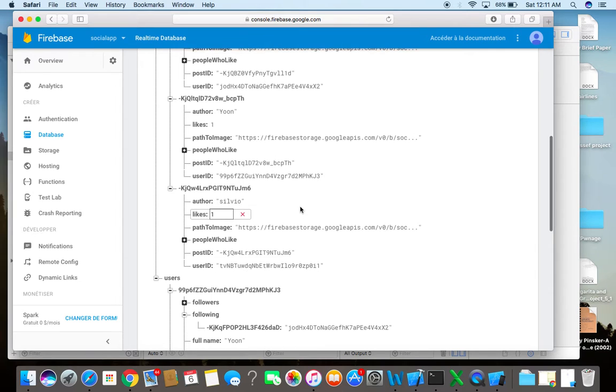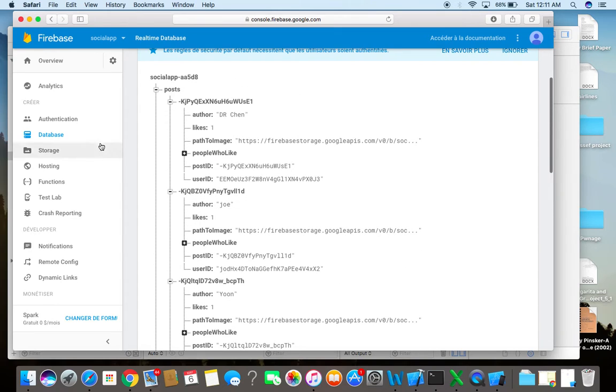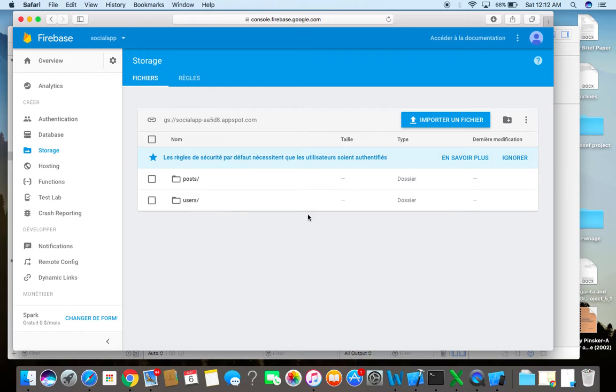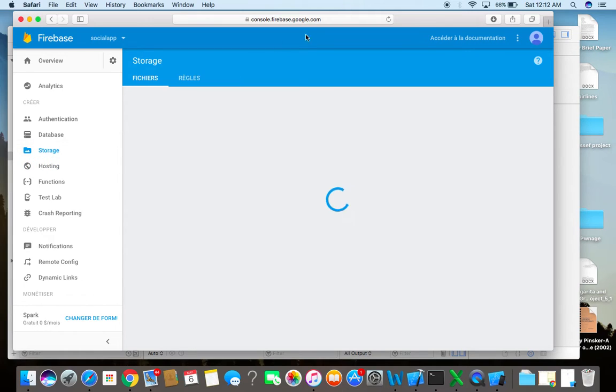Then the database that we saw is Firestore, which handles all the different variables and objects. And the storage is where we store all our images and files. Then for the hosting, if you want to have a web application and host it, you can do that, and so on.